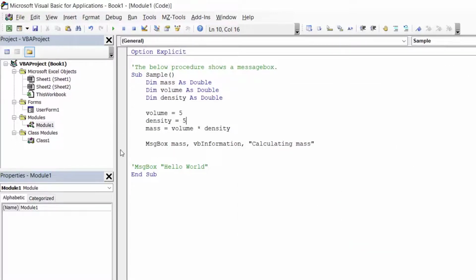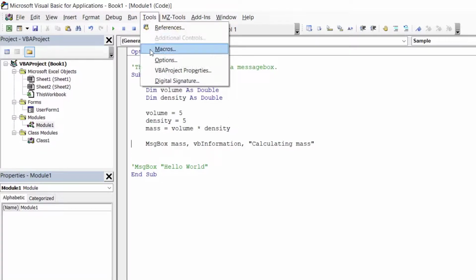And then I will put a breakpoint here. And then I'll run this. Now, when you take the mouse cursor over the mass, do you see how it shows you mass is equal to 25? This is Auto Data Tips. Again, I would recommend keeping this setting checked. The next setting is Auto Indent.